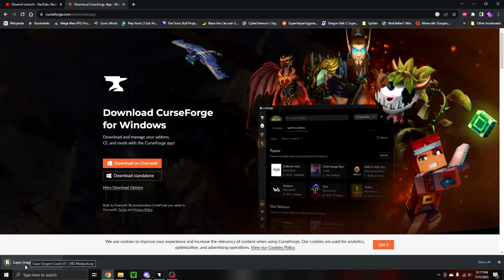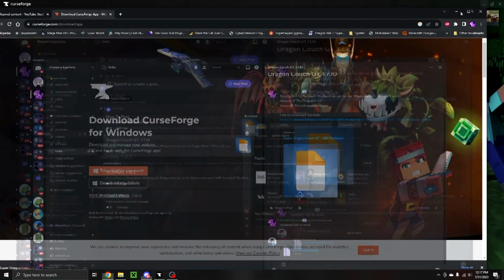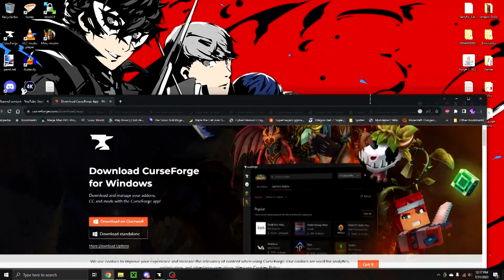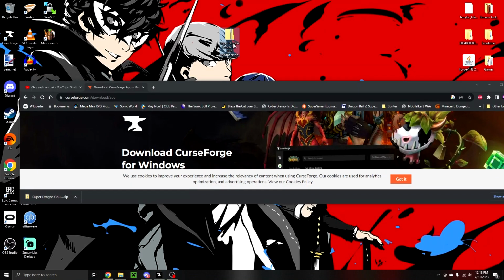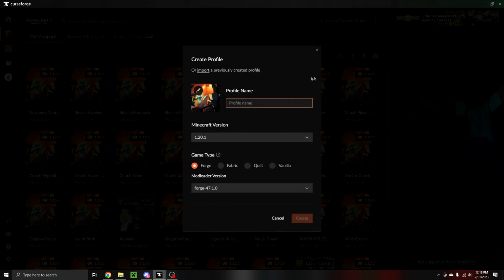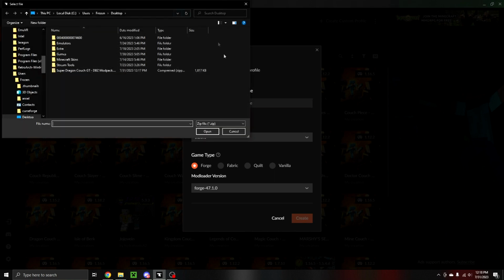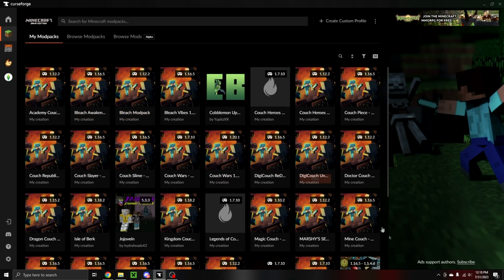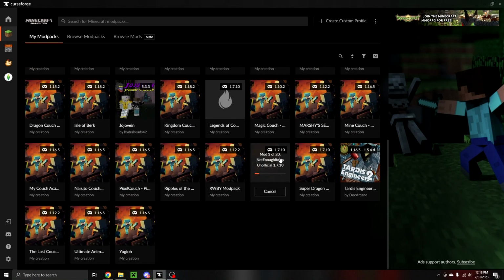Then, now that you have this new zip folder, I'm going to go ahead and place that on my desktop. Then we're going to go back to CurseForge, and you go on Create Custom Profile. Now you're going to click where it says Import a Previously Created Profile. So it'll then bring you mostly to your desktop. You just need to find where you put that file. Most likely it'll be in your downloads if you're doing this normally. You click on that, and it should instantly install a new version of that mod pack.